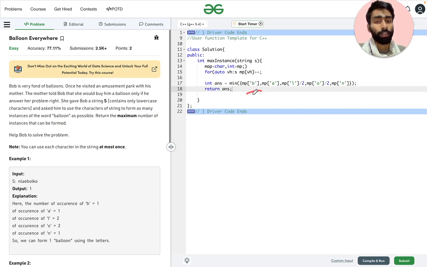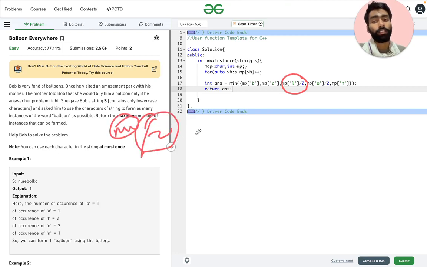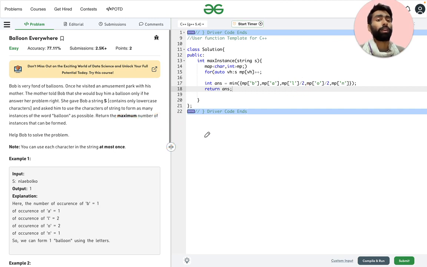For any word we are in need of 1. Likewise, for the occurrence of L, as many times as it was, we need twice, so we will divide it by 2, so that for every 2, one word can be formed. So the minimum number from this will be the answer.